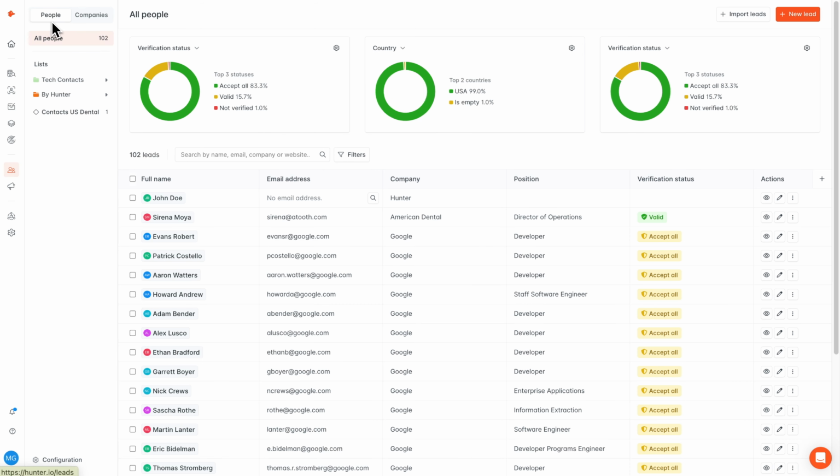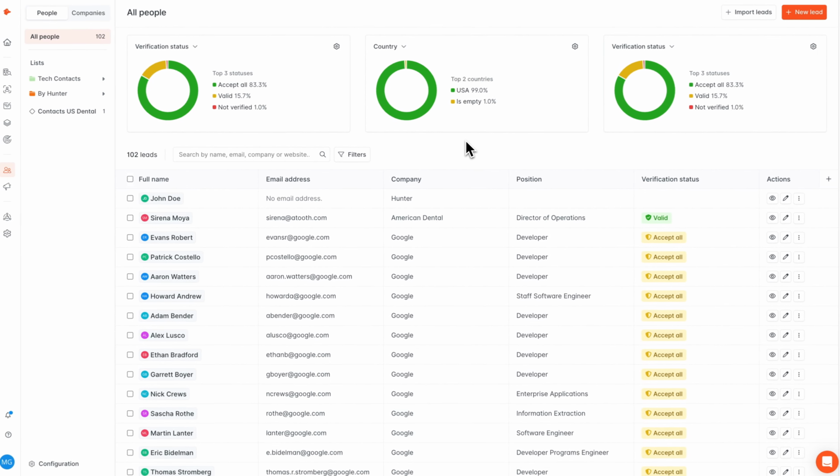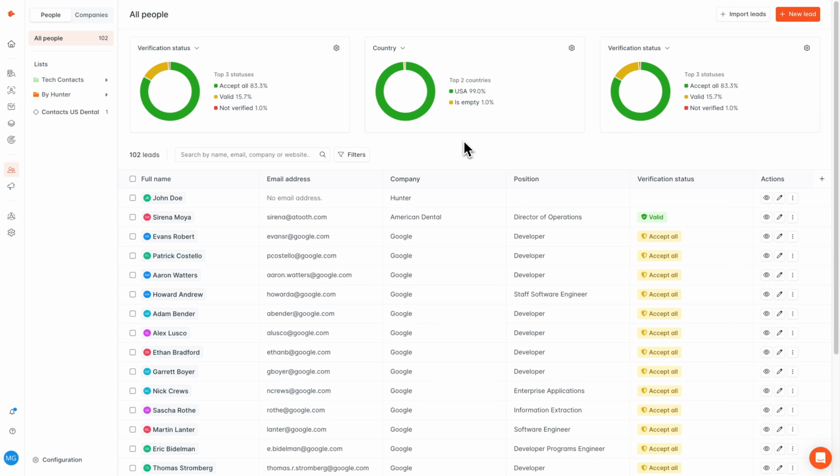Additionally, in the People Leads tab, if you have any leads that do not currently have an email address, you can absolutely use the Email Finder functionality to find an email address directly in Leads. So now we've completed a workflow where we took data that we already had, as well as some data we found in Hunter, and we retrieved email addresses to build a lead list. Within Hunter Leads, you can store, manage, and organize your lead lists.